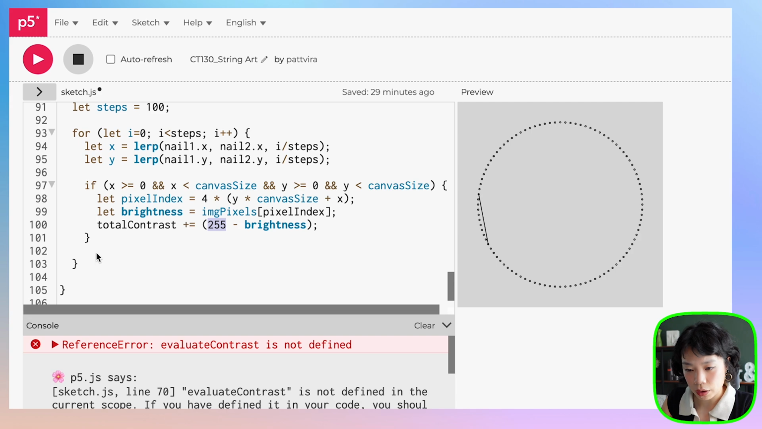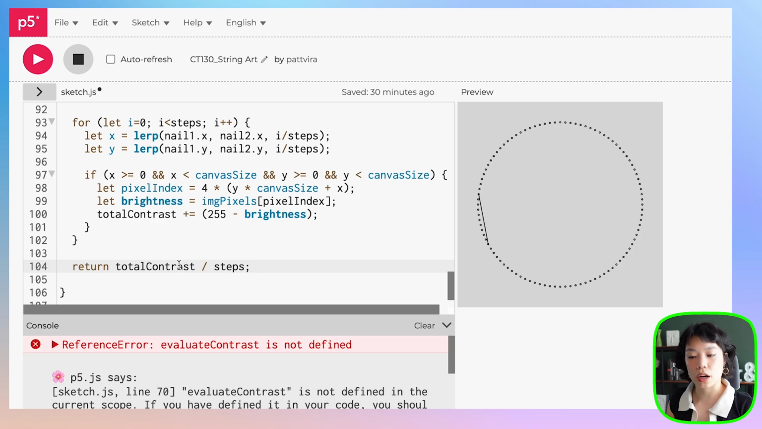And now outside of this for loop, we're going to return. We can just return total contrast, but what we're actually going to do is total contrast divided by steps. And that is because the total contrast value should not depend on how many steps we use to cut up this line of thread.